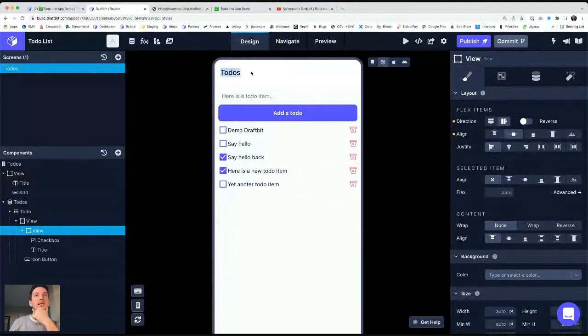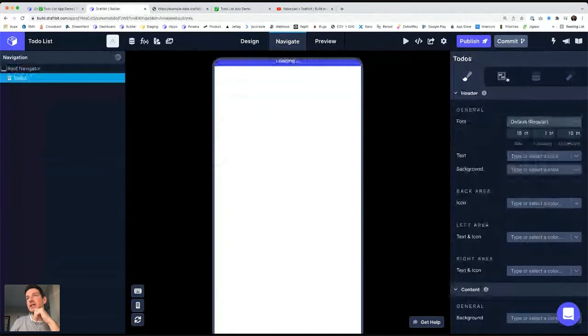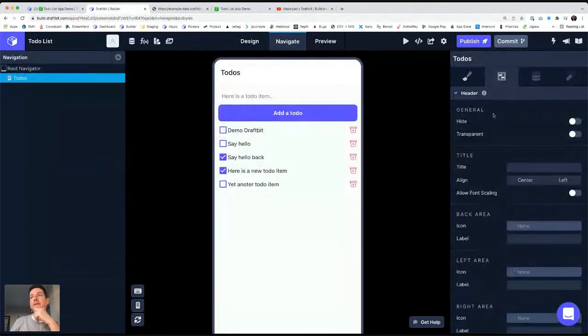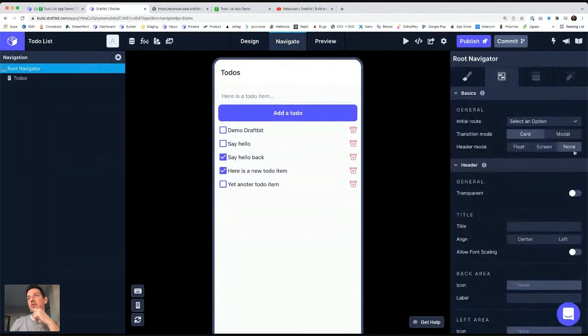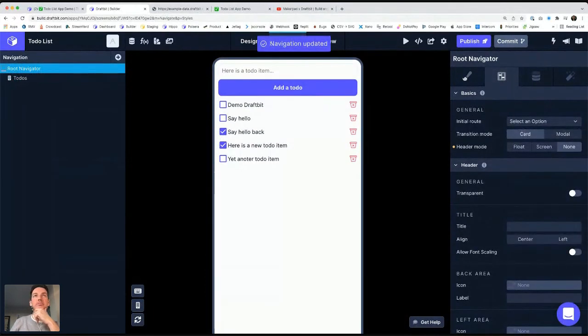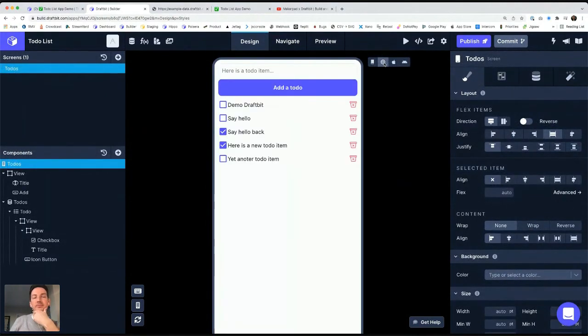Oh, also, you know what? This is really a side note, but I'm not a big fan myself of the title at the top of the application. This is Draftbit. We try not to be opinionated about it. So if you want it, you can have it. I'm not a big fan myself, so I typically go to the root navigator and remove that header mode. It's a small thing, but if you look at it, I prefer it myself. Design preference, whatever you like.